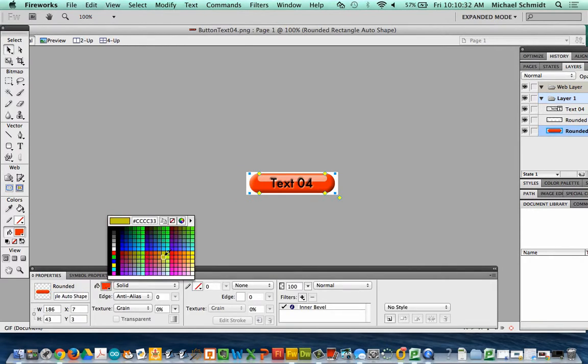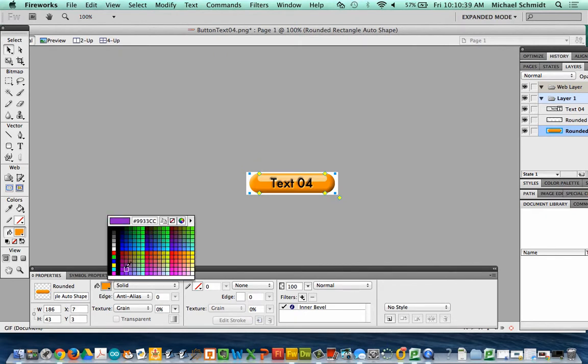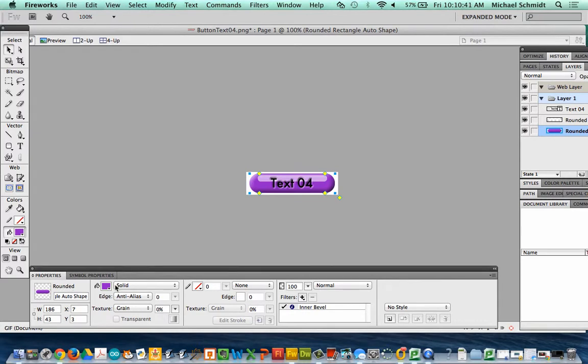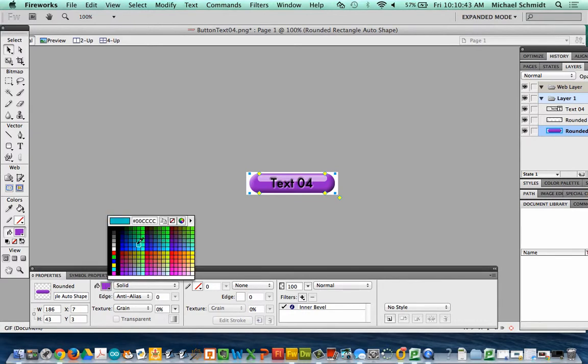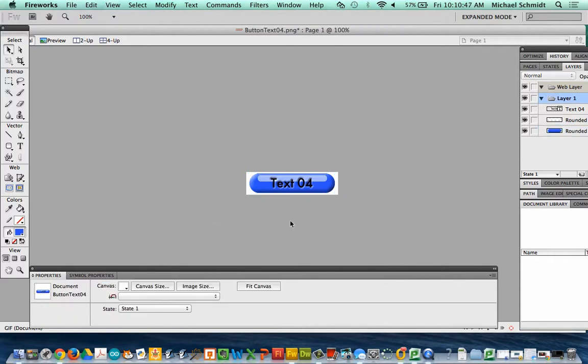We don't have to keep the button the same color as the others. If we want to make it a different color, we can do that. So now we have an orange Text04 button, or we have a purple Text04 button, or we have a green. Give me a good green. Blue? Okay.